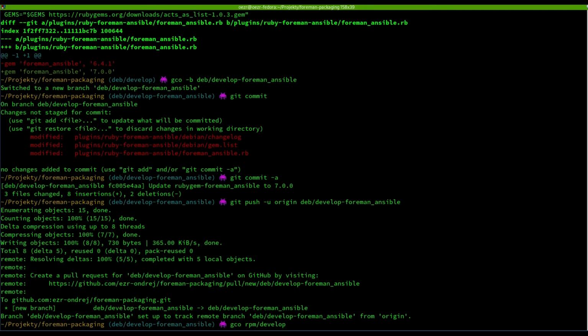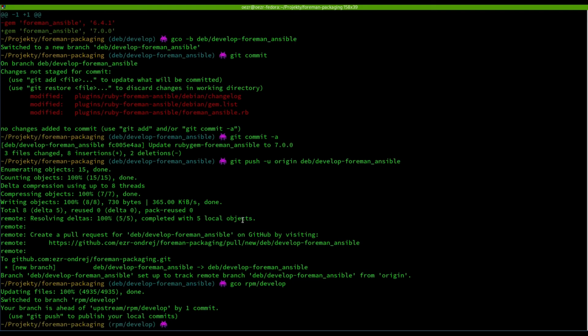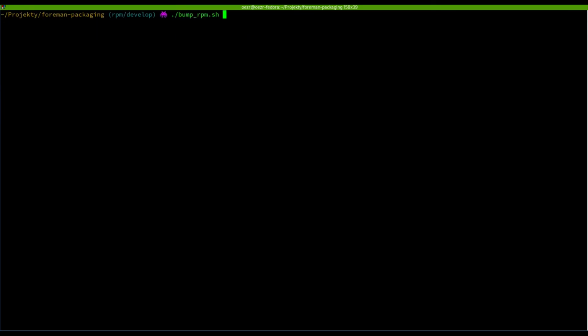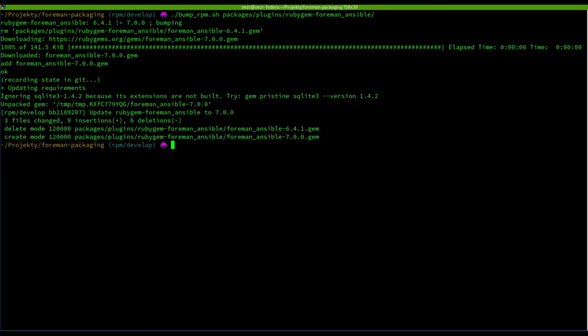And now we will do the same for the RPM packaging. So let's change the branch to rpm/develop. In RPM we have the script bump_rpm.sh, and we will use this script to bump the package. It takes an argument that's passed to the plugin, and it can automatically figure out what's the newest version released to RubyGems.